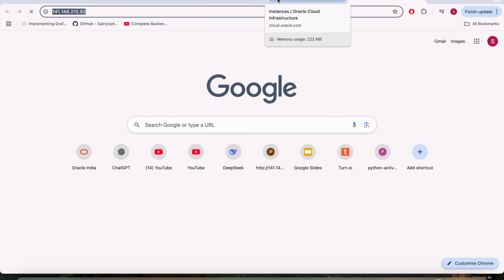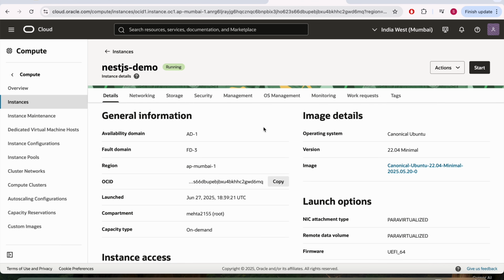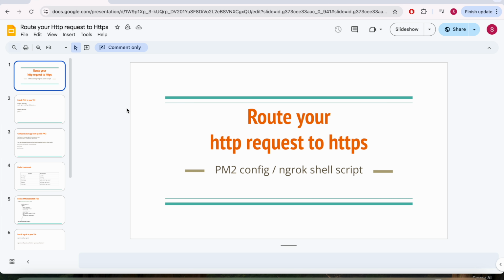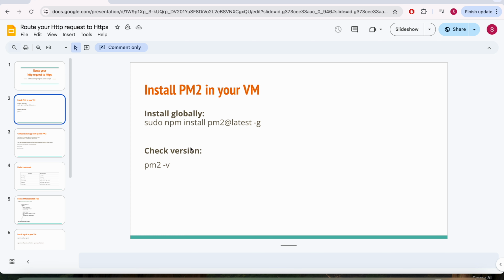in your browser. So today we are going to see how we can configure PM2 and how you can create an HTTPS instance of your virtual machine. So today we are going to do a step-by-step implementation of this.